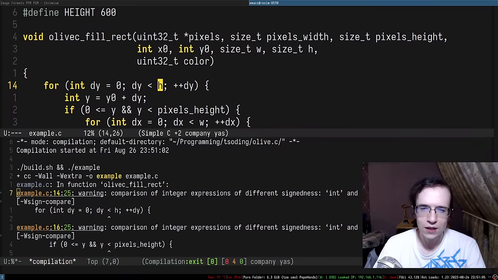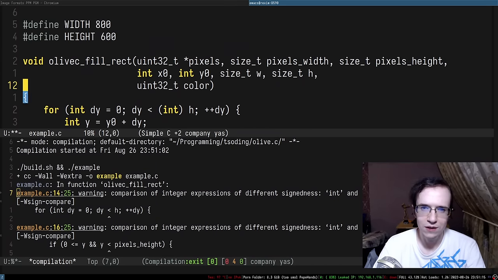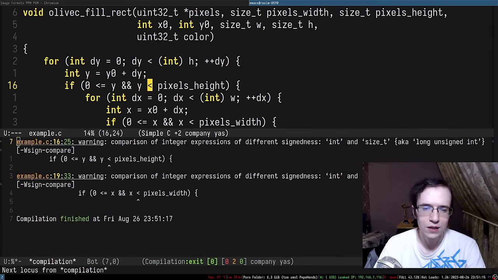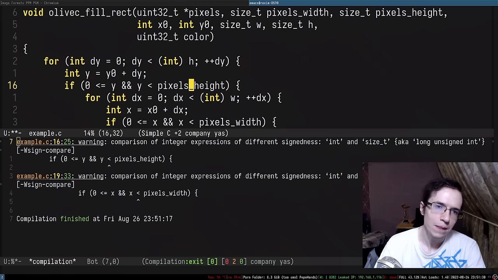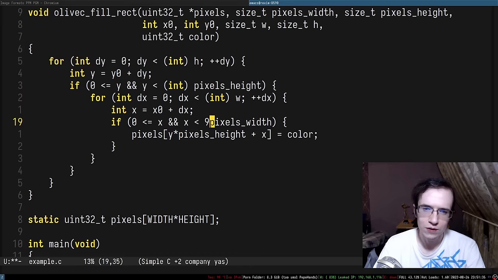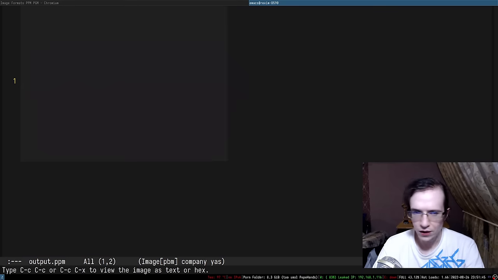This entire thing, you can't really compare it, so it has to be integer. The only reason why I'm accepting it as size_t is because I don't want it to be negative. And this thing is still that. Though interestingly, I know that y is positive, so it means I need to make this an integer and probably this an integer. Yeah, there we go. If I take a look at the output now, this is grayish.